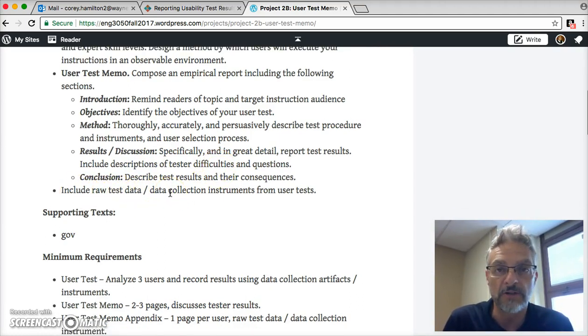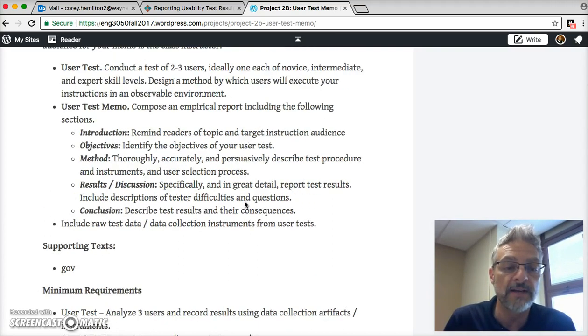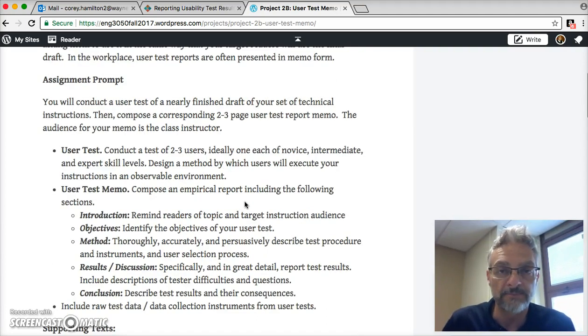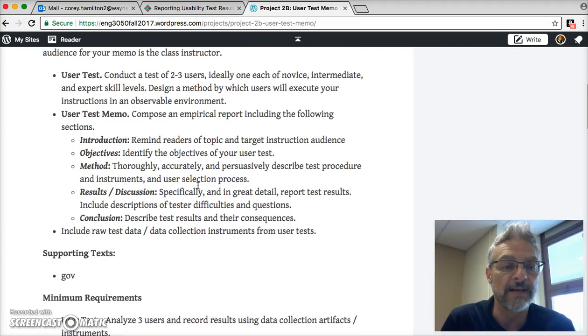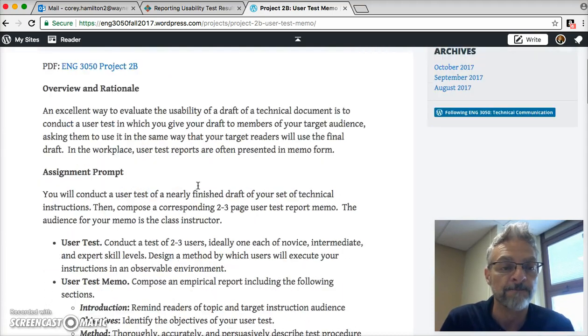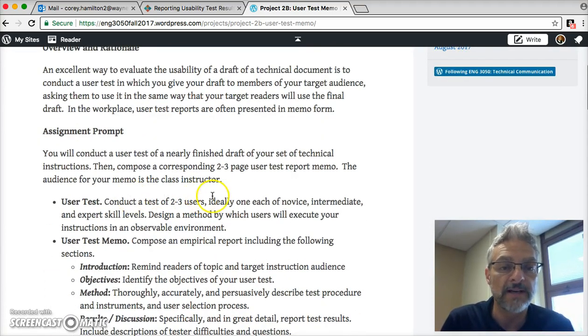And this one I said earlier, you need some sort of an instrument, data collection instruments from user tests. So if you're going to have someone do this test, you're either taking notes, right? You're going to ask them some questions afterwards, right? So you're going to have the question, and then what did that user specifically say, and then you're going to type out those answers and include those with your usability test. Okay. All right. So it's pretty straightforward. You do the test, etc., etc.